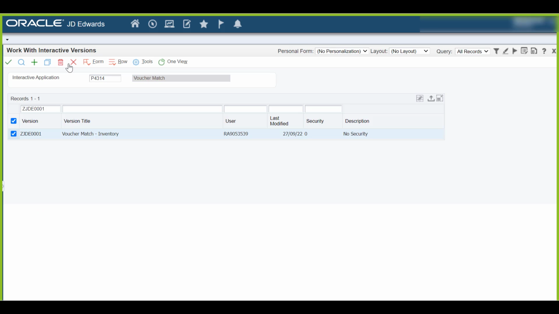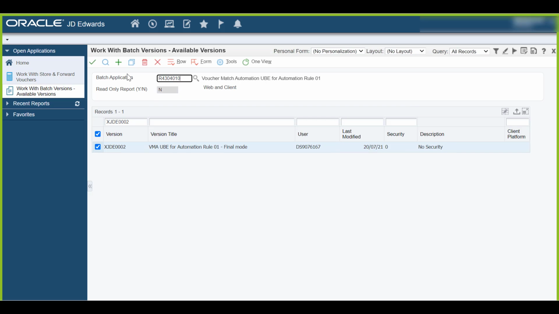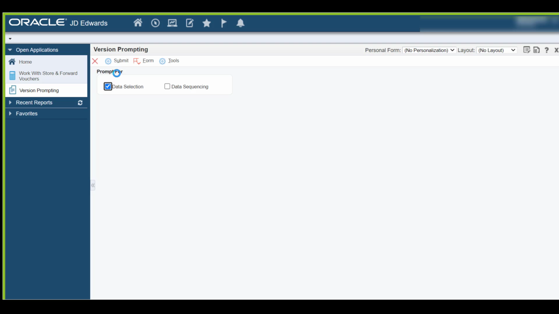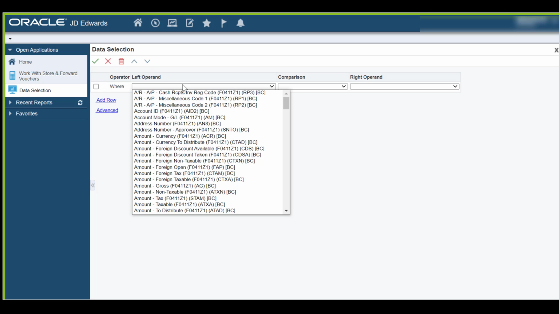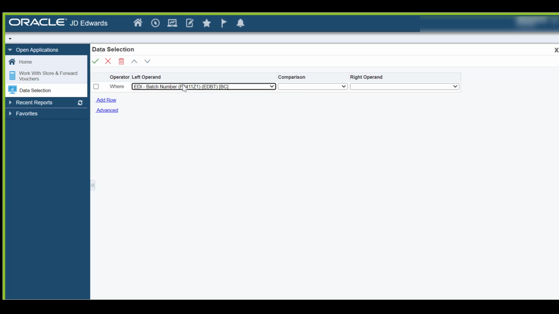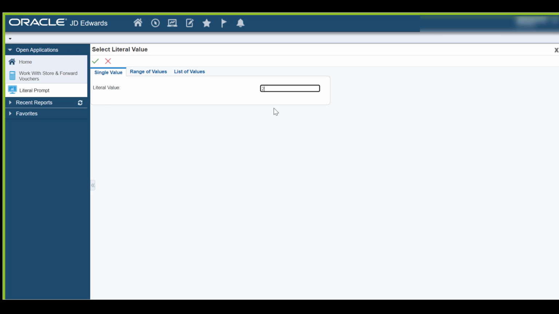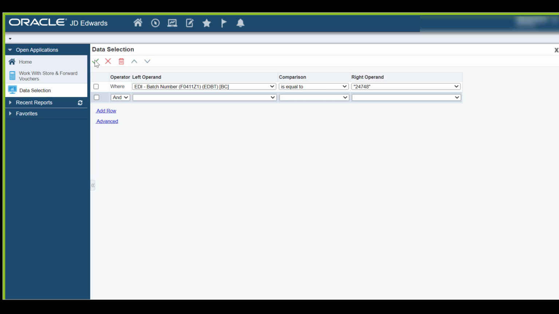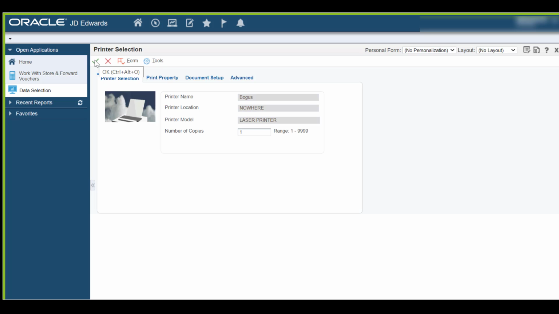Now, let us run R430-4010 in final mode for the batch that we created. Click OK to run the report. Click Data Selection and then Submit on the version prompting form. Provide the data selection as batch equal to 24748. Click OK and then again OK to process the report.